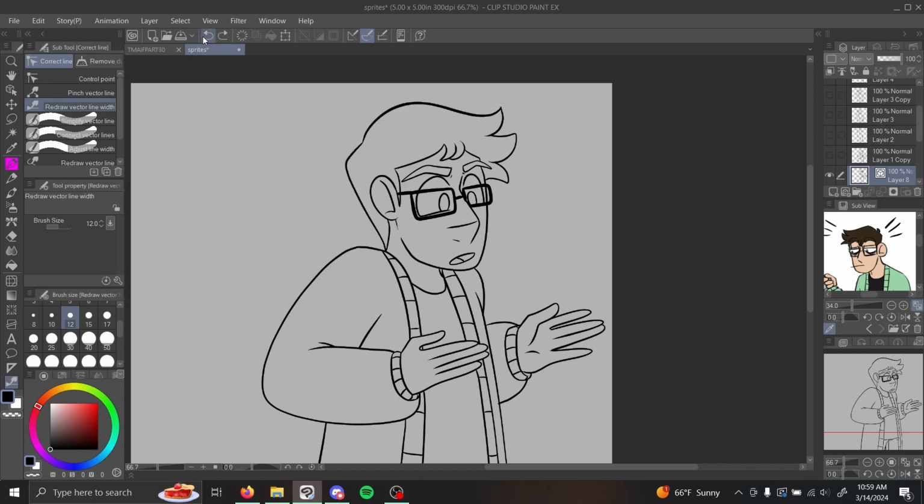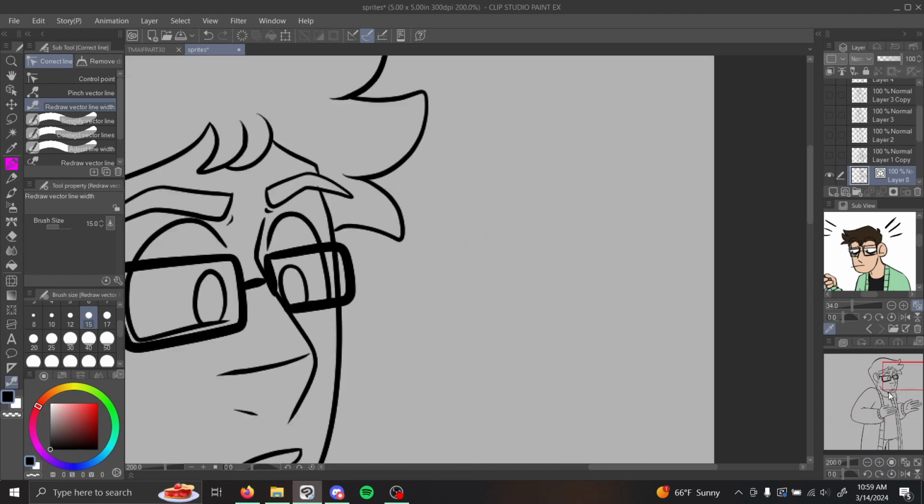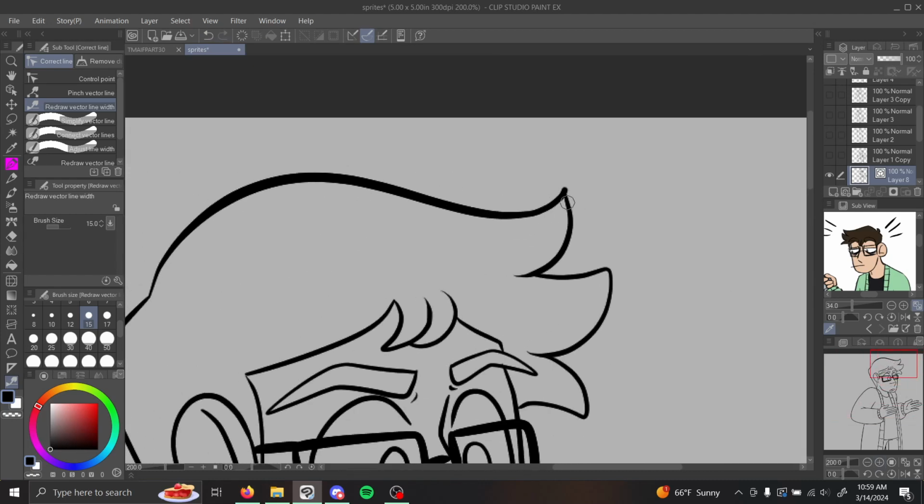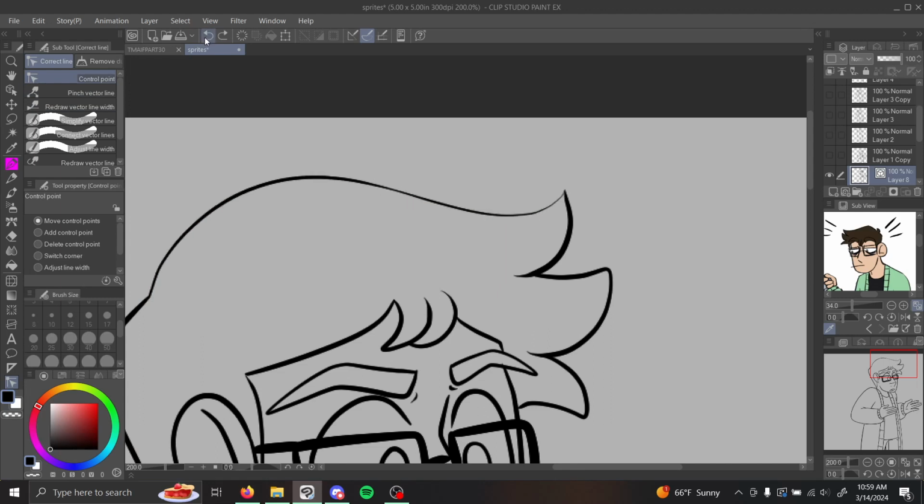What I personally like about this is I like making it a big size, and it goes with your pen pressure. So if I do it really light, even with this big brush size, I can make it thinner, but if I do it really hard, it makes it thicker. And I just like the look that it gives my line art. There is one thing though, which is these little annoying bits, so you gotta be a little bit careful. You can always adjust it with your pinch vector line tool or your control point tool to connect it. But besides that, this is a very good tool for stuff.